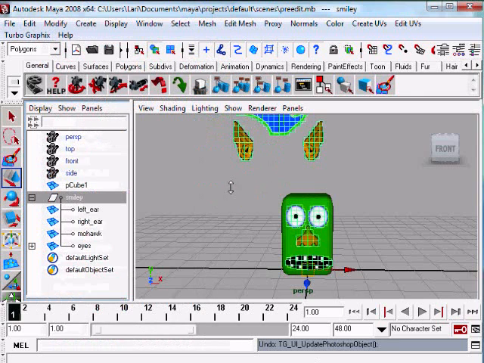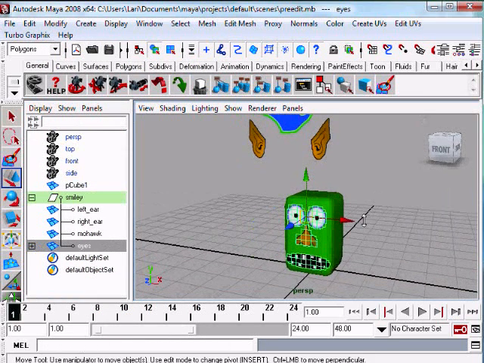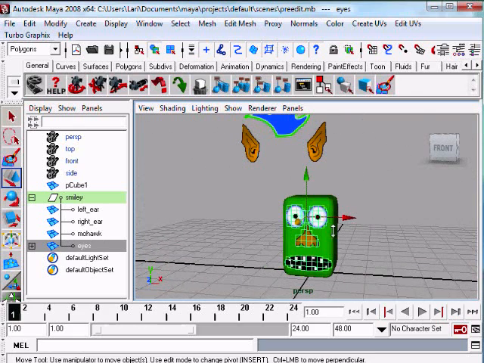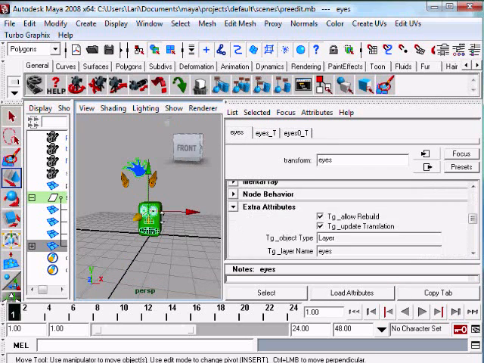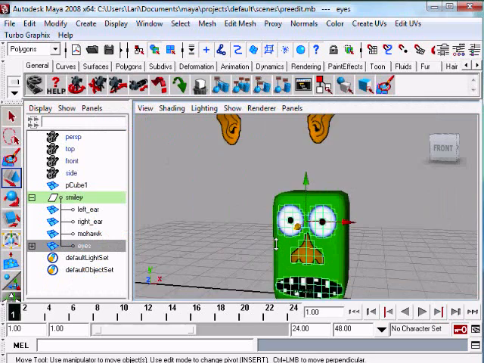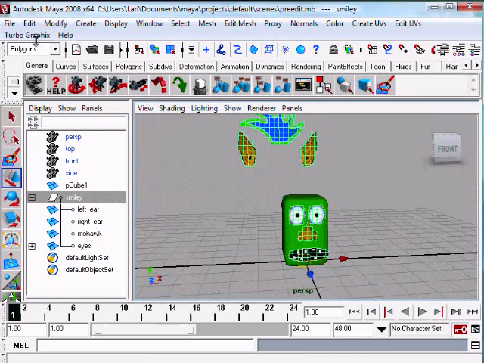Turbo Graphix tries to keep everything in relation to each other in a 2D space. This behavior works well because you can update objects in the GUI and they'll end up looking the same in 3D. But the behavior is actually undesirable for grafting objects onto 3D. So you notice these two attributes, allow rebuild and update translation. What we want to do is turn off that update translation attribute.